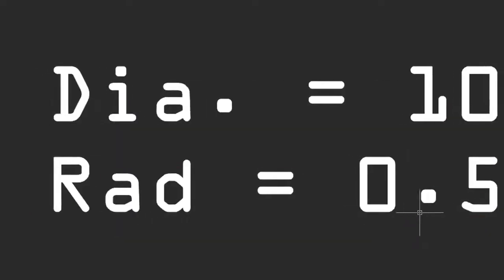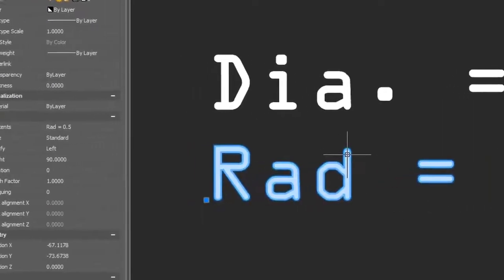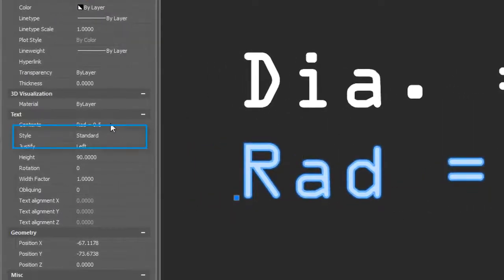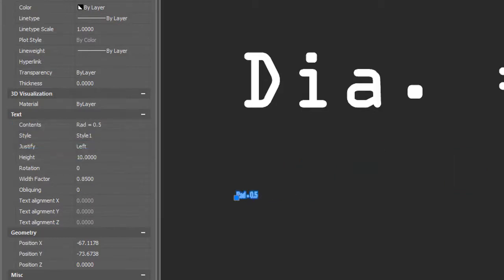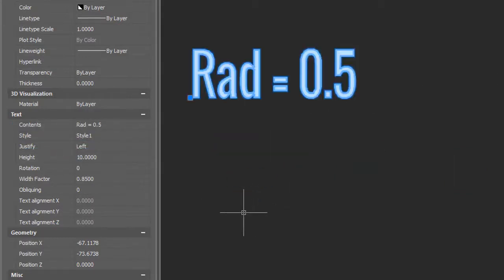I'm going to close the dialog box, and then to apply the style to some text, I come over to the properties bar and choose the new style. And now we see the text is smaller and in a different font.